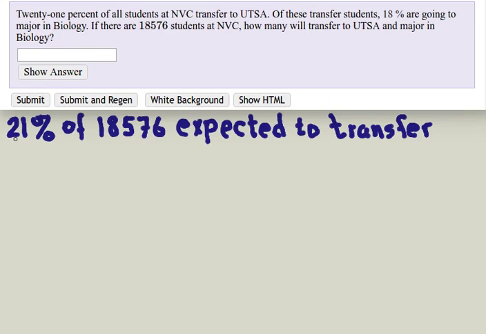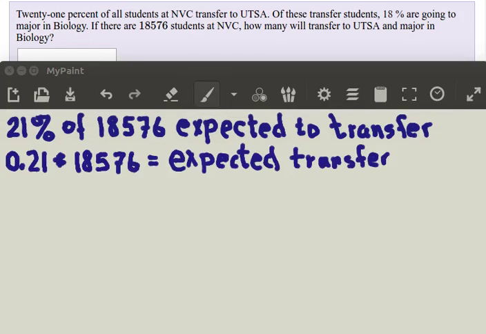So from reading the problem, we can tell that 21% of the 18,576 are expected to transfer to UTSA. We could find that number, but I'm going to save that for a minute. So 0.21 times the 18,576 is the number that we expect to transfer to UTSA.